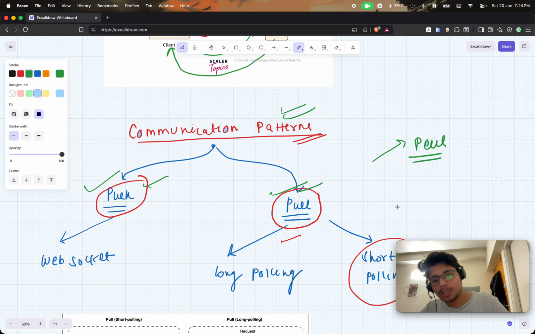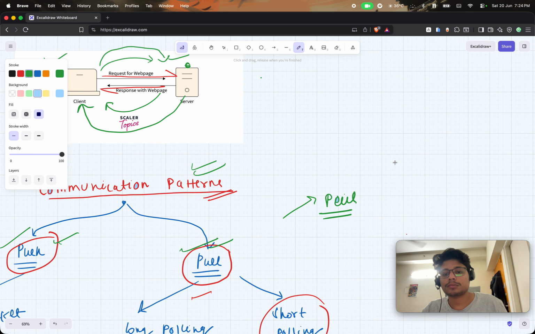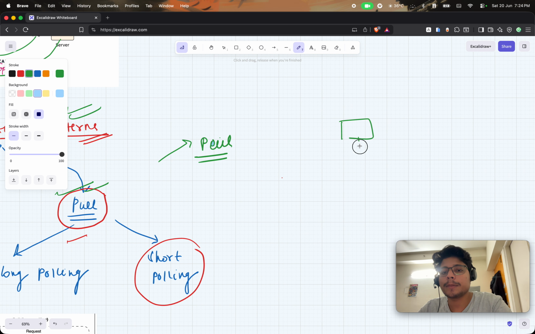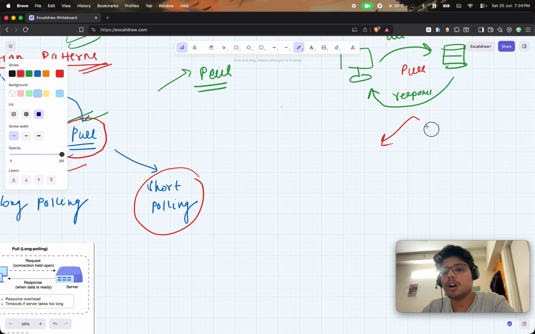Pull is the basic concept, just a simple concept. Suppose you have a client and you have a server, and you request the server to give you the data, and the server responds. This is called pull. Now this pull is of two types: one is short and one is long.